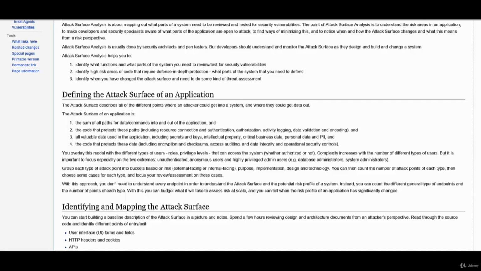Attack surface analysis is usually done by security architects or pen testers, and it will identify what parts of the system need to be tested for security vulnerabilities, what areas of the code should be considered high risk, as well as when you should reevaluate the application.